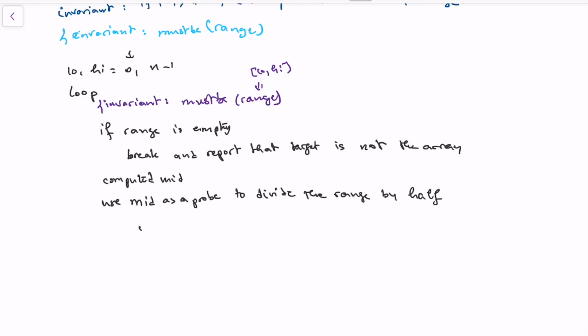And then here, if t is found, break and report its position. Otherwise, just use this mid to go left or right to change the values of the range. And so this is all a binary search does. The tricky part is doing the implementation without any errors.